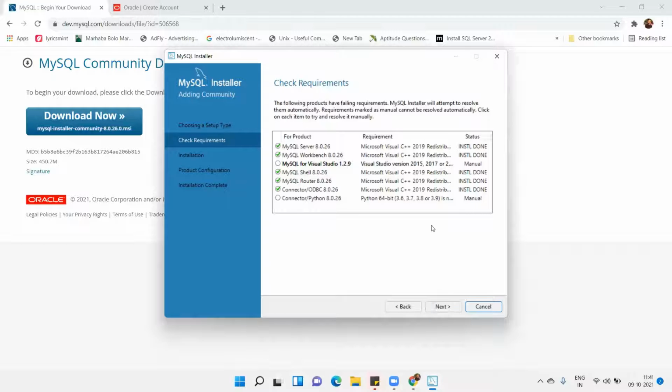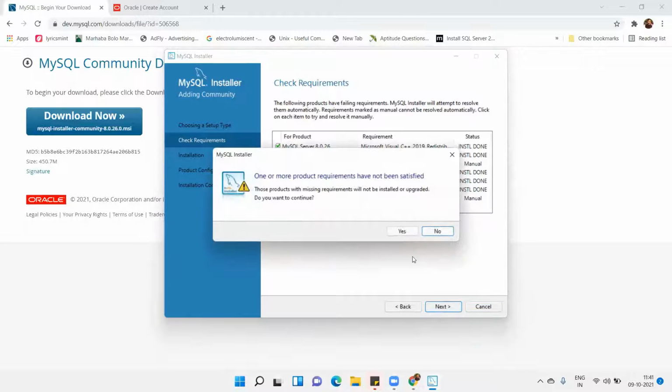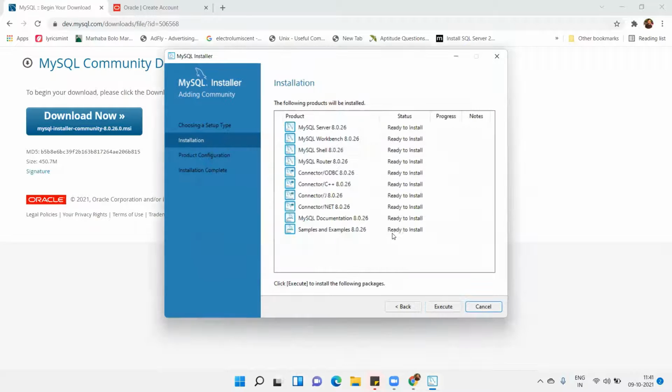Downloading done. Next. One or more product requirements have not been satisfied. Those products with missing requirements will not be installed or upgraded. Do you want to continue? Yes. Everything is here. Ready to install. Just execute it.